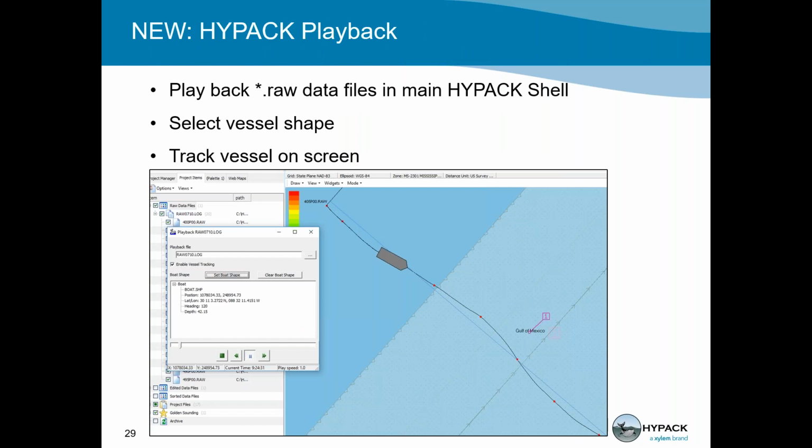We have another new nice feature in HYPACK. That's the HYPACK playback. So once you're back in the office, you may want to show your survey to your colleagues or your boss. You simply can replay your survey in the main shell. You just click on the playback button, choose the file or the log file that you want to play back, and that plays back all the files that you have recorded and shows you the ship moving on the screen.